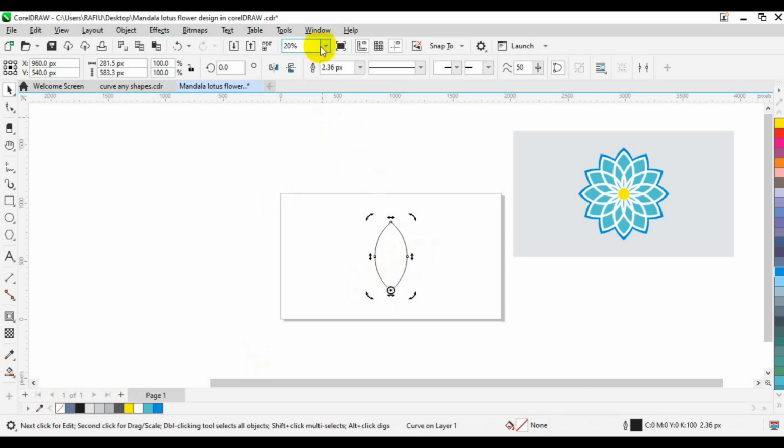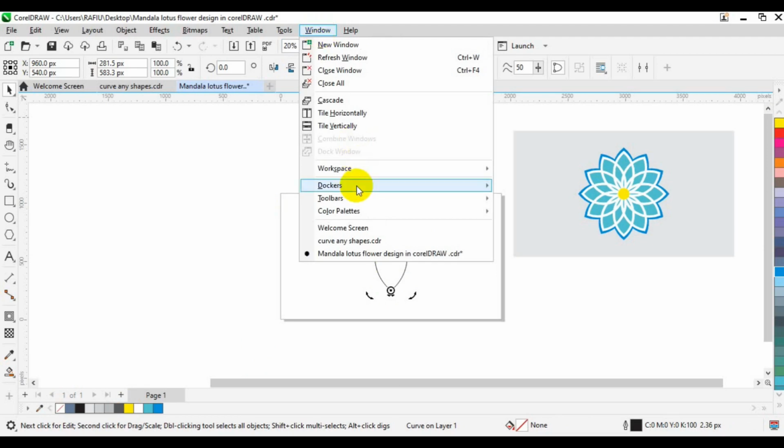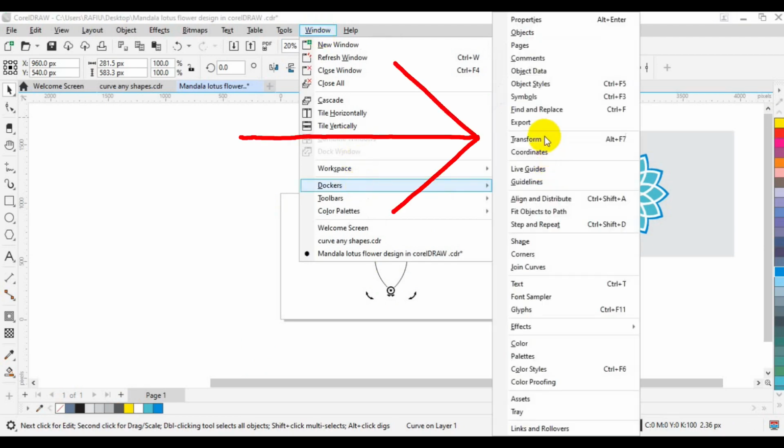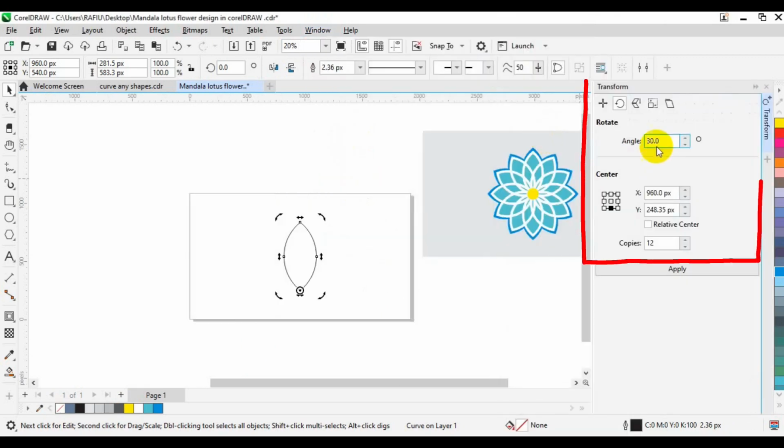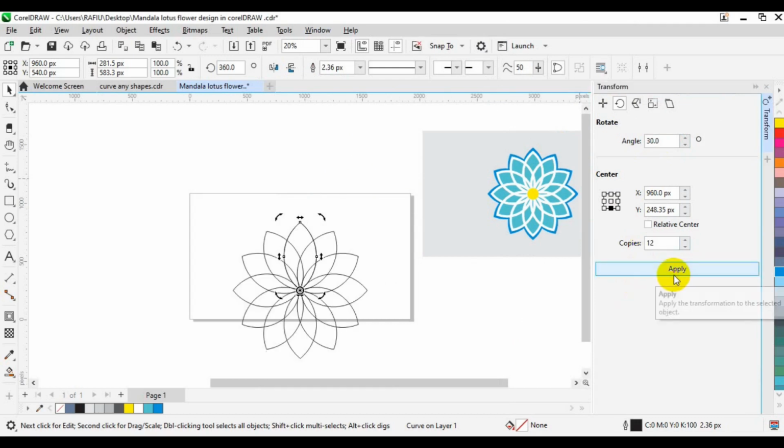Next thing you need to do is to make a rotation. For you to do that, you just have to come to the home tab right here, go to window. From window, you go to Docker. Then from Docker, you go to transform. From this point, make sure your rotate is active. And then for the angle, make sure you type in 30. Then for the copy, make sure you type in 12 and click on apply. You are going to have something like this.